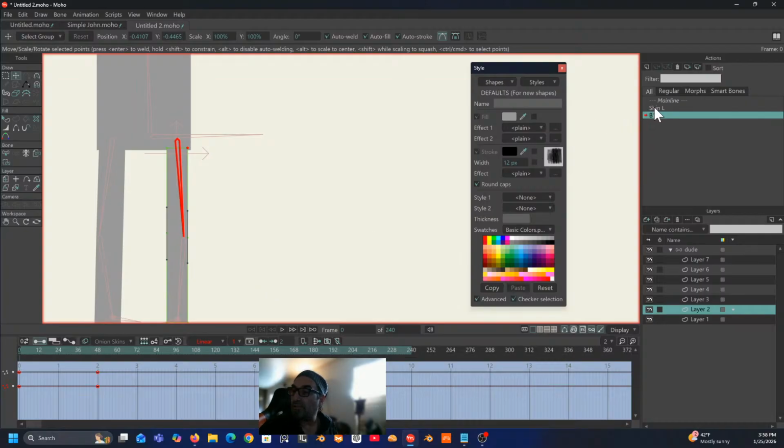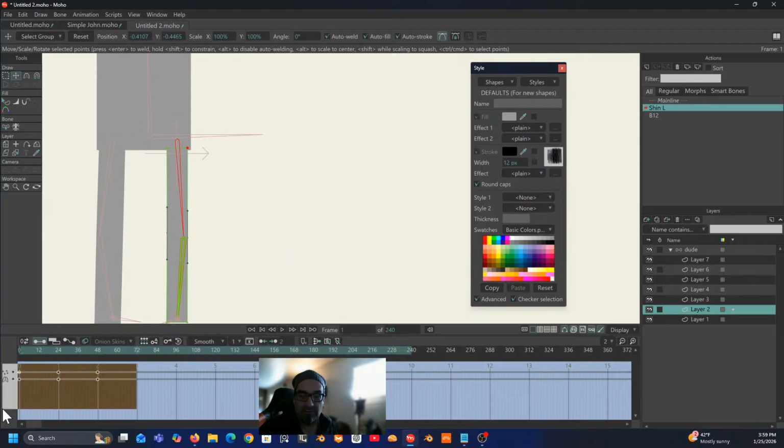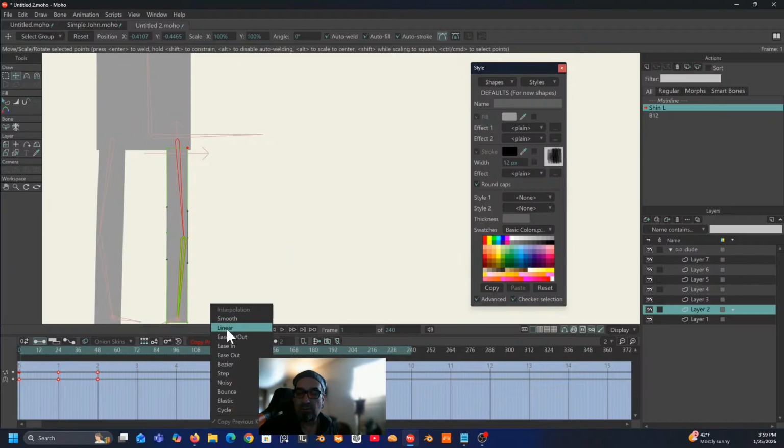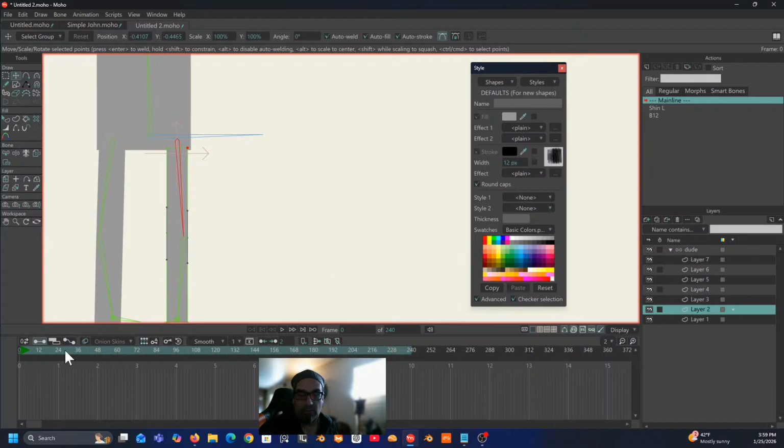So I'm going to go back to this shin L, the lower leg one. And I'm just going to select all of its keyframes, and I'm going to switch that over to linear. That way they'll look right when they move. And then we can double-click mainline, and it will leave that.